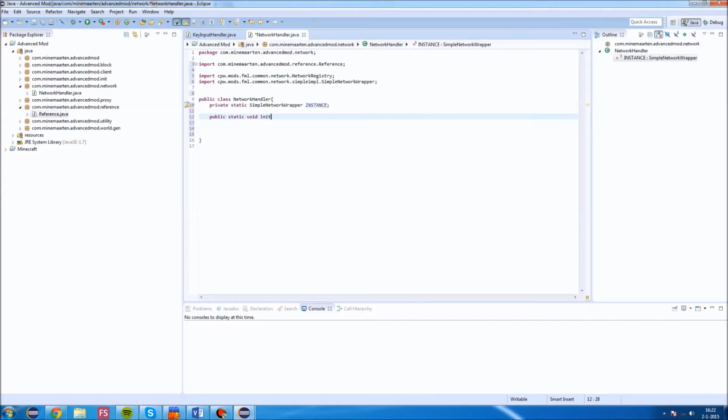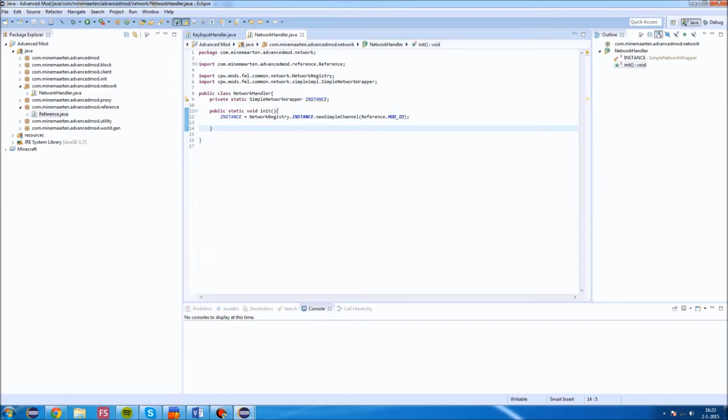So we're going to initialize this network handler in our pre-init. So at that time we can instantiate it. And in here we're also going to register every packet we're going to make. So every different message is going to get a different packet. So let's create a packet.